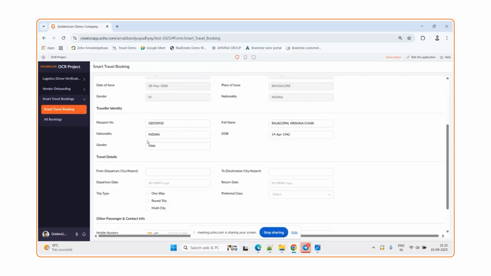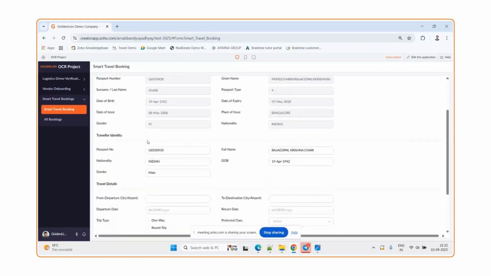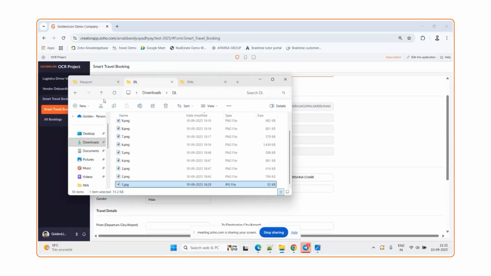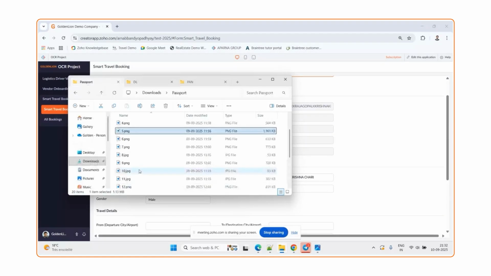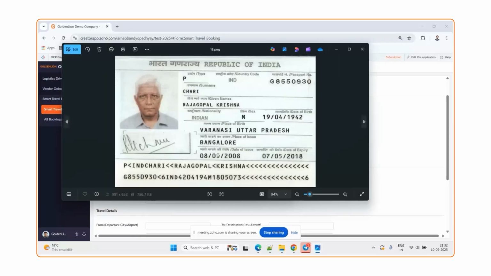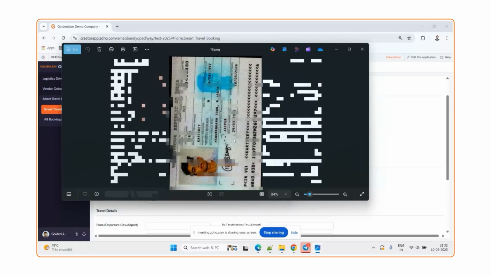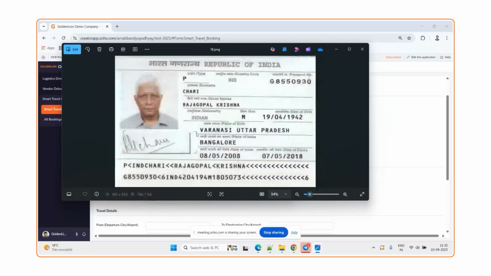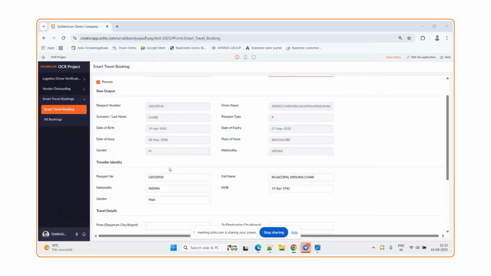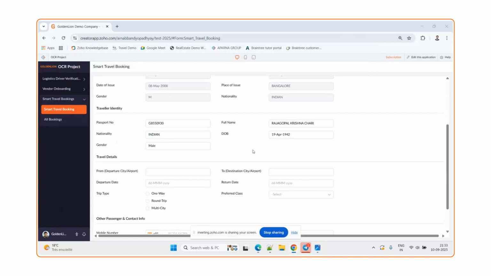I will also show you which passport I have used right now. Let us see the image once. This is the passport. There are different passports having different information. So for this use case, we have fetched the raw output of this passport. All this information is fetched in this form, and it is autofilled here.